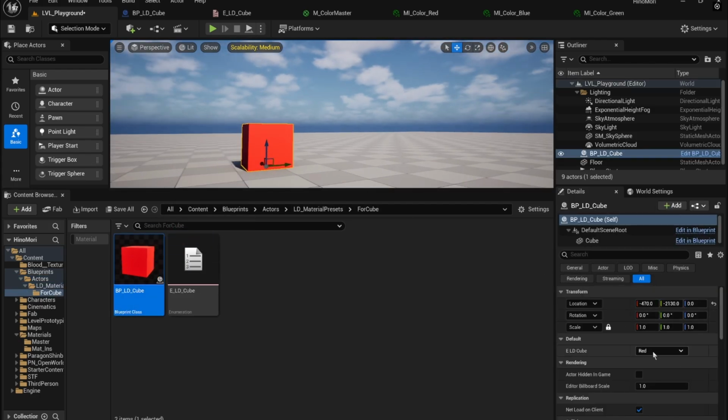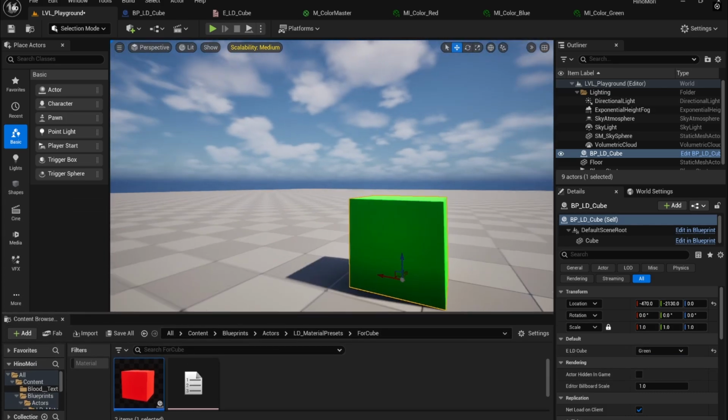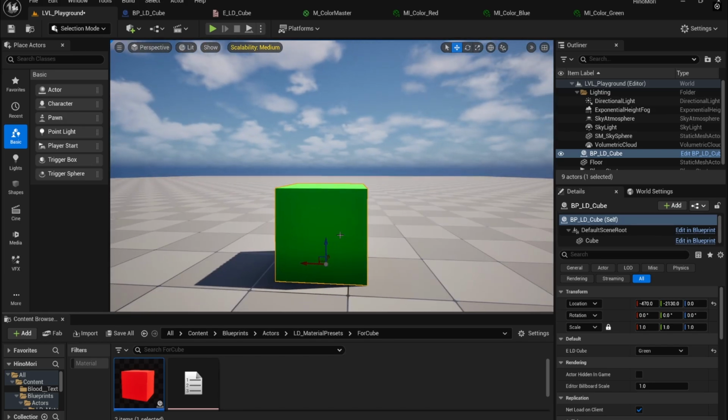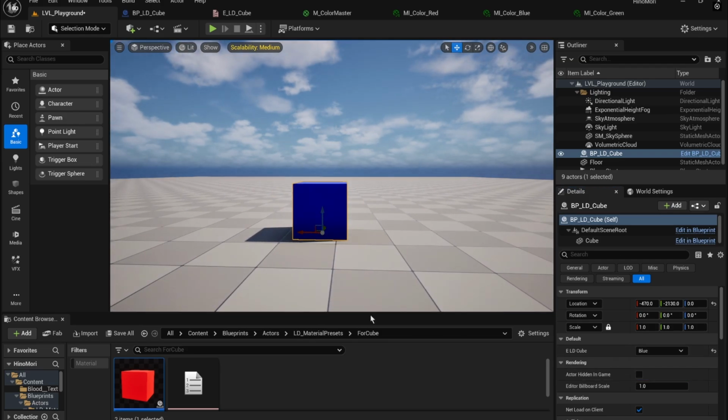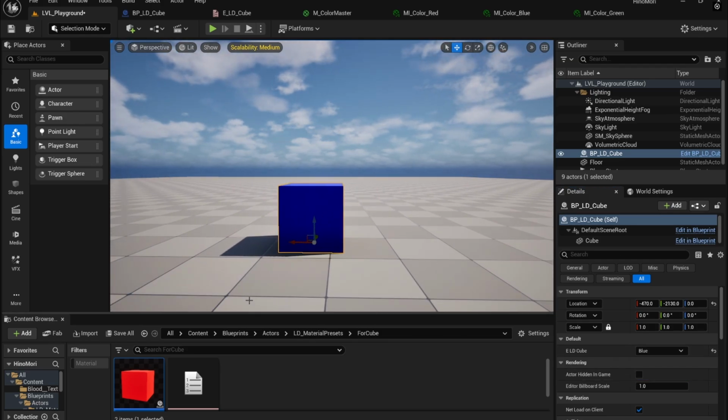So this is the blueprint. You can just change the material of this cube on the go. For now, I have just used three material presets, but you can do as many as you want. You can also change the mesh, but that we will see in the next tutorial. For this part, we will only see how to create a mesh and change materials that we have already created in our content browser. So let's get started.